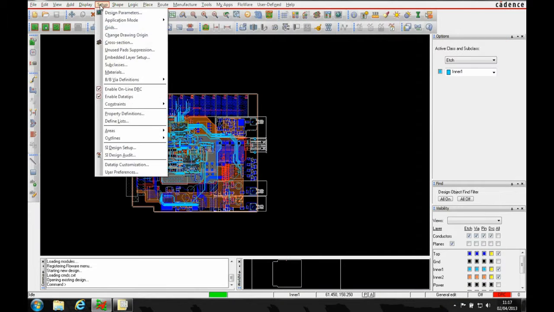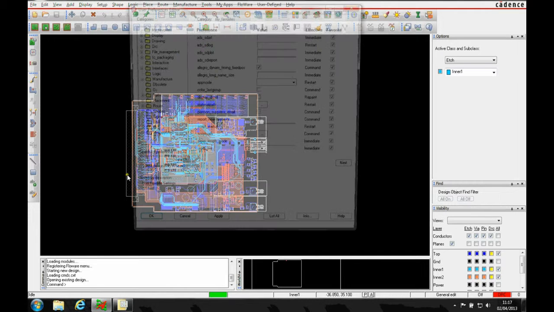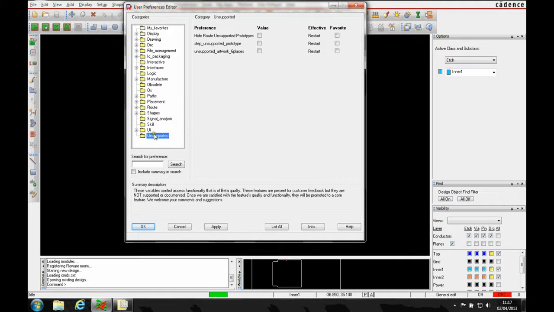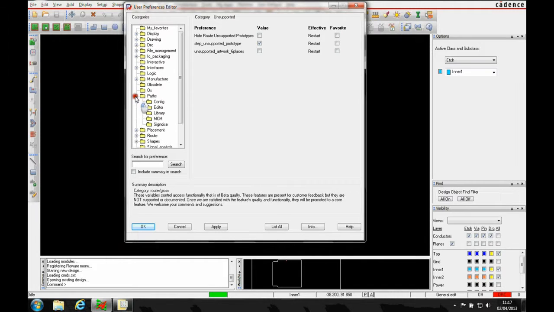If we go to the setup menu, User Preferences, there's an Unsupported folder. If we click on the Unsupported folder, there's a step_unsupported_prototype function that will require restarting the software. But while we're here, I'm also going to set up something called a step path. This is where the tools will look for any STEP models that you have.